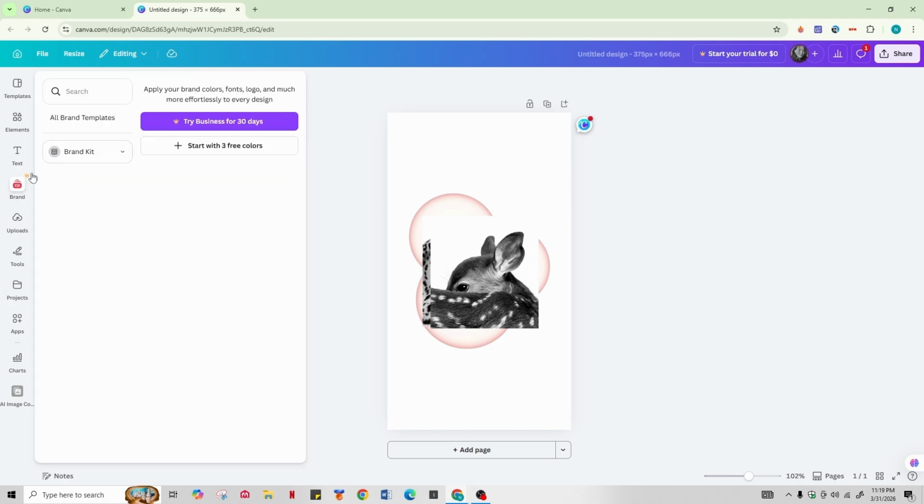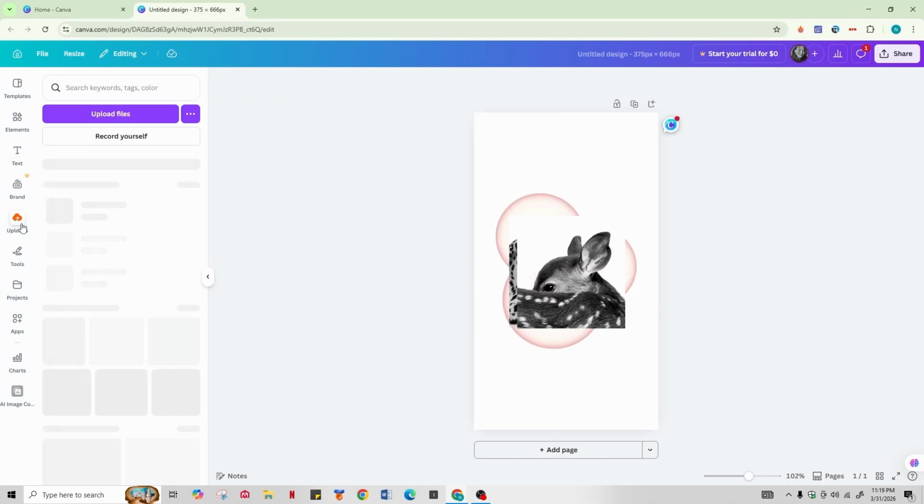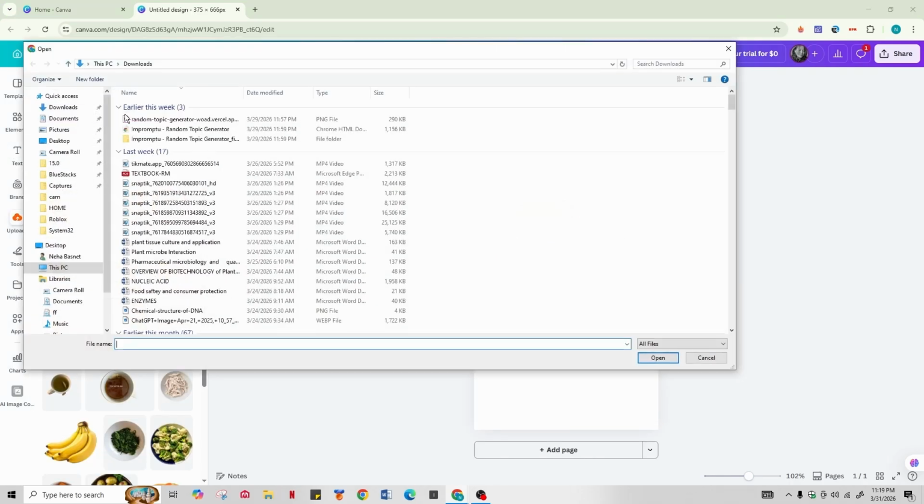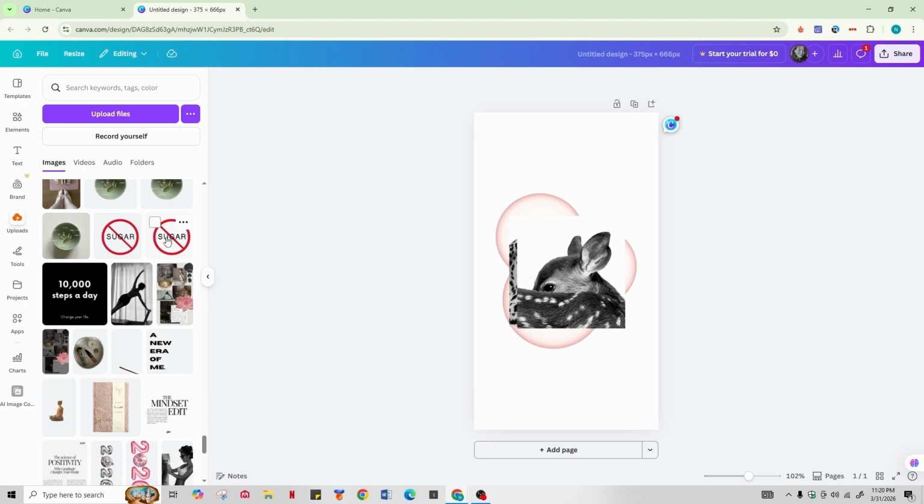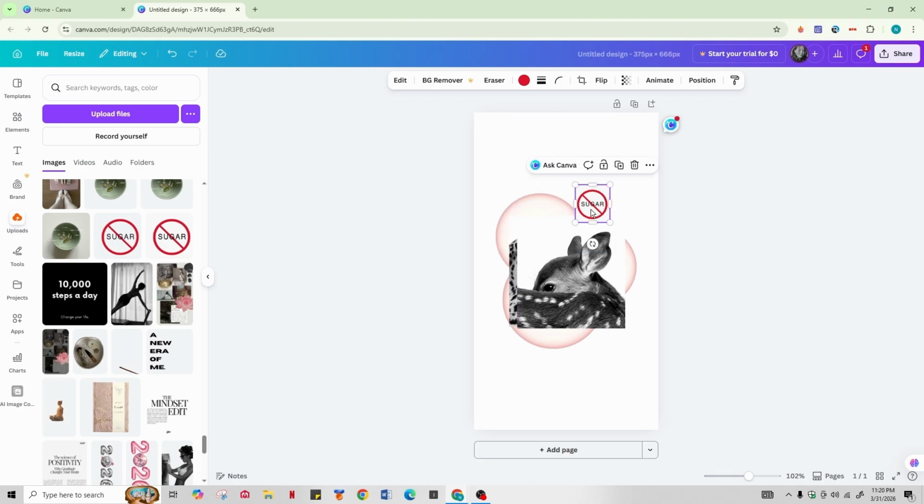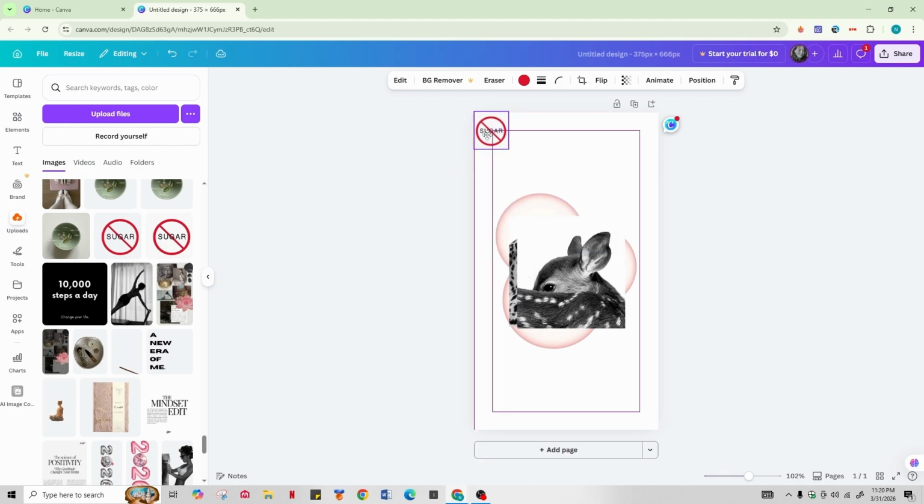So on the left side, find the uploads icon and select it. Click on upload files to find your logo. Then after, drag the logo to position it and use the corner points to resize it. You can place it in the corner, the middle, or anywhere you like.